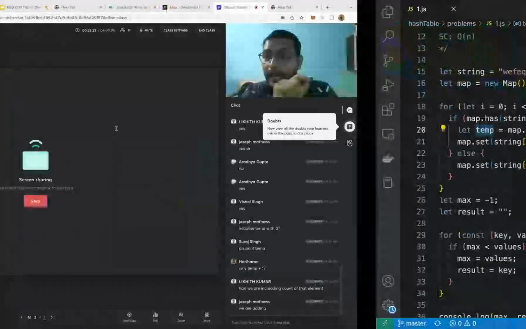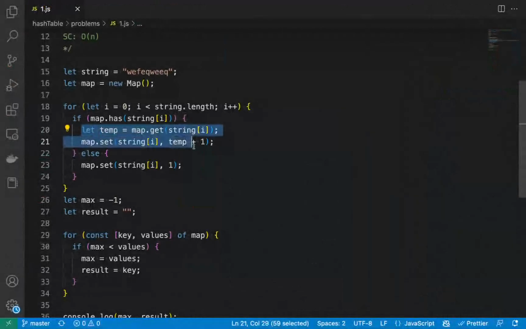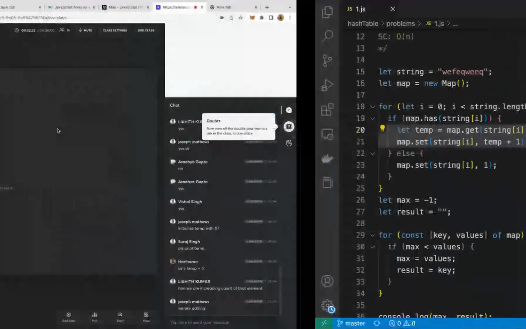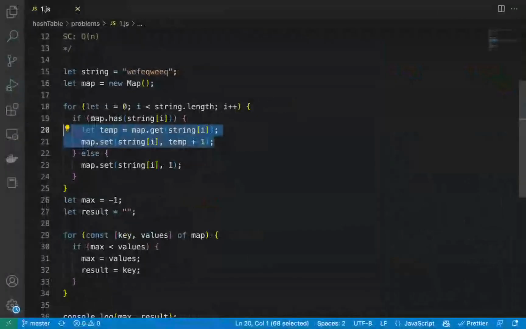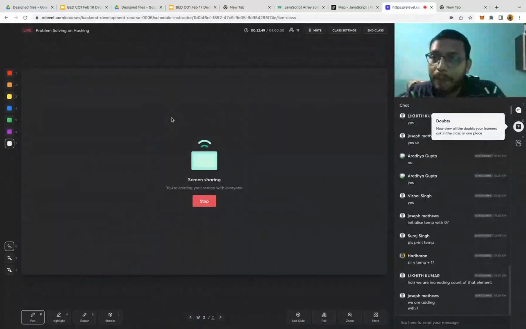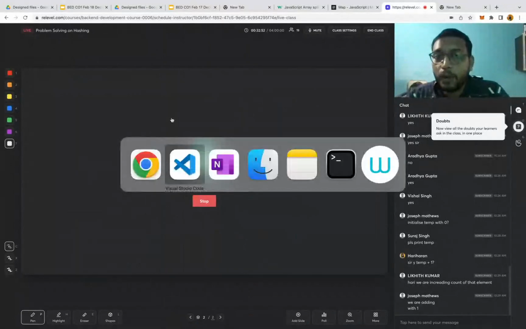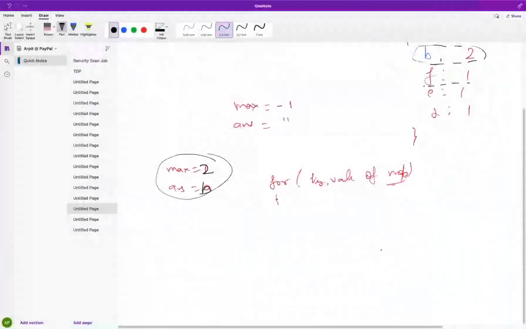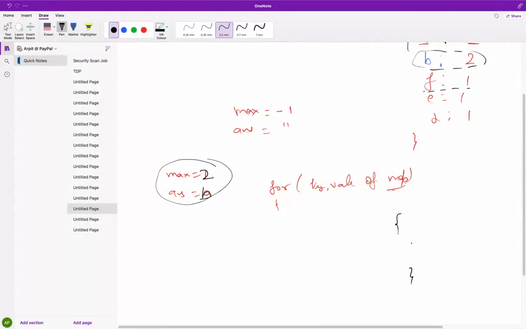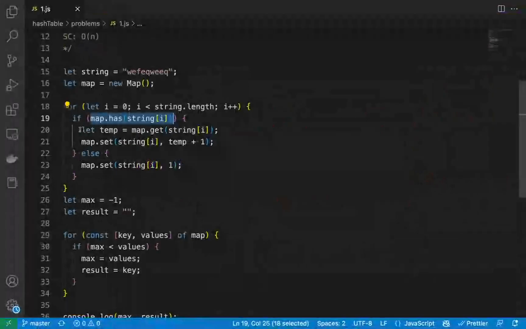See guys, that's what I'm saying. Understand, when we are coming into these lines, 20 and 21, we are only coming when that key already exists in the map. When will this happen? It will only happen when a key already exists in the map. Only then will we come into line number 20 and line number 21.